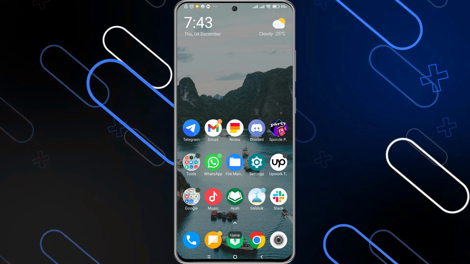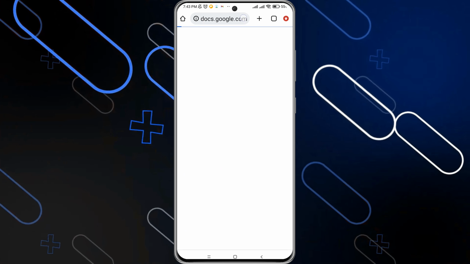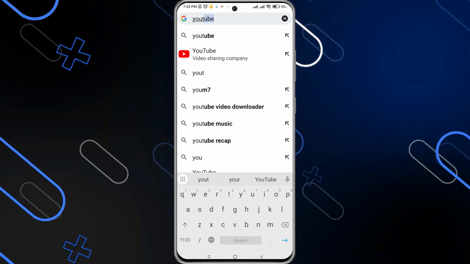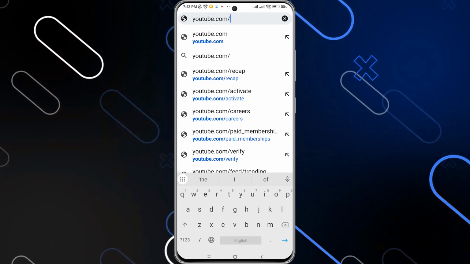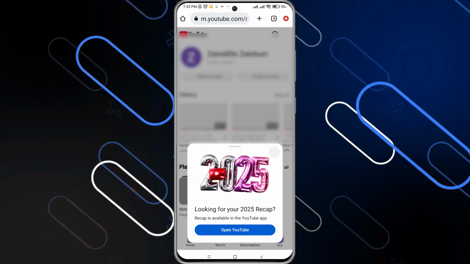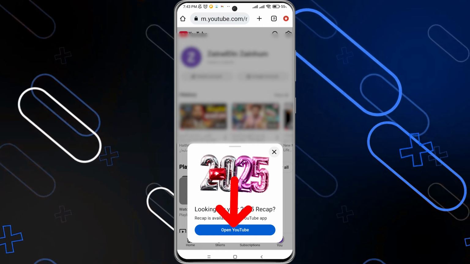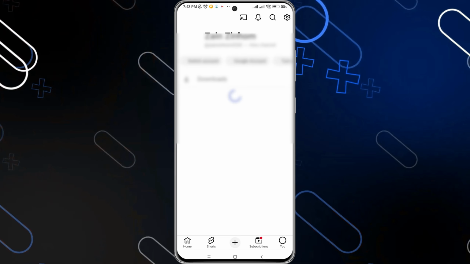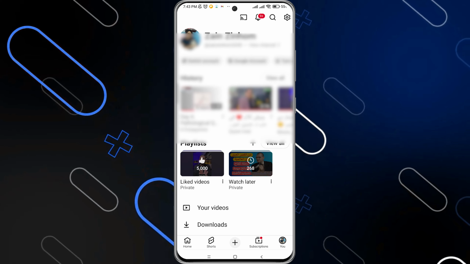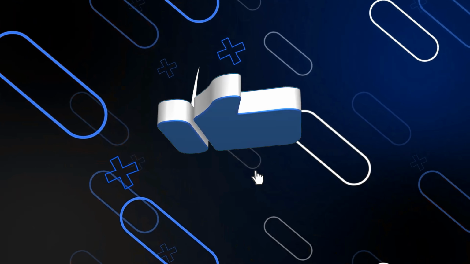And now in order to see it, you want to open your browser. Then search for youtube.com/recap, just like so. Then it will show this page. Just click on open YouTube and voila, here we go. You can now see your YouTube recap. And that's all. This is how we can fix it.